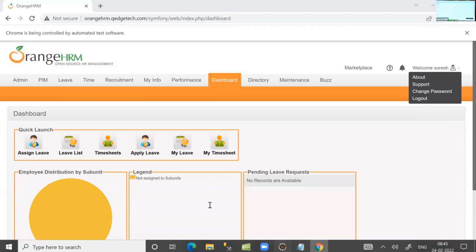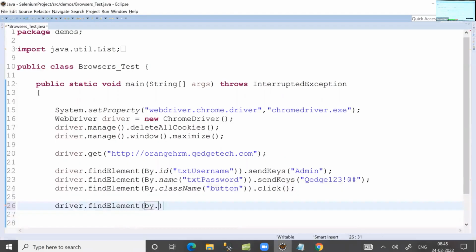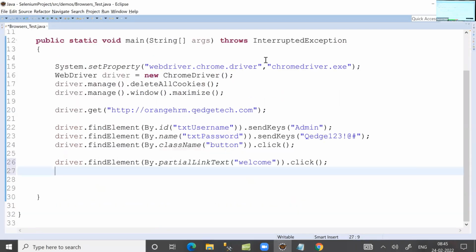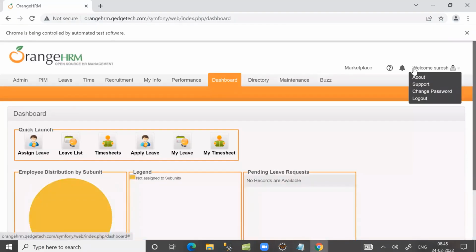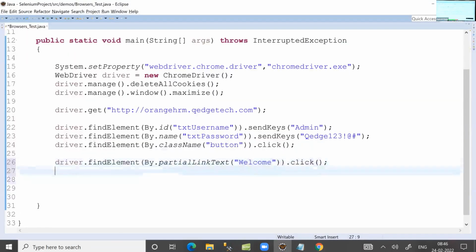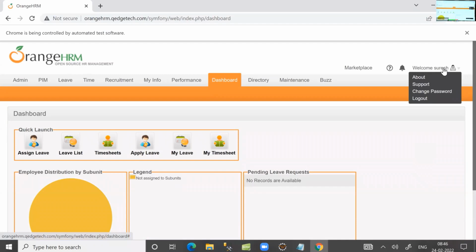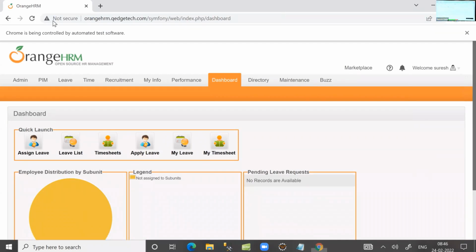Welcome. Find the element by its partial link text welcome and click it. I made a mistake in this statement. I made one mistake in this statement. Tell me what is the mistake? You capital. W is capital. It's case sensitive. When I run this code, it will throw a no such element exception. Then, first I'll run the code till this point.